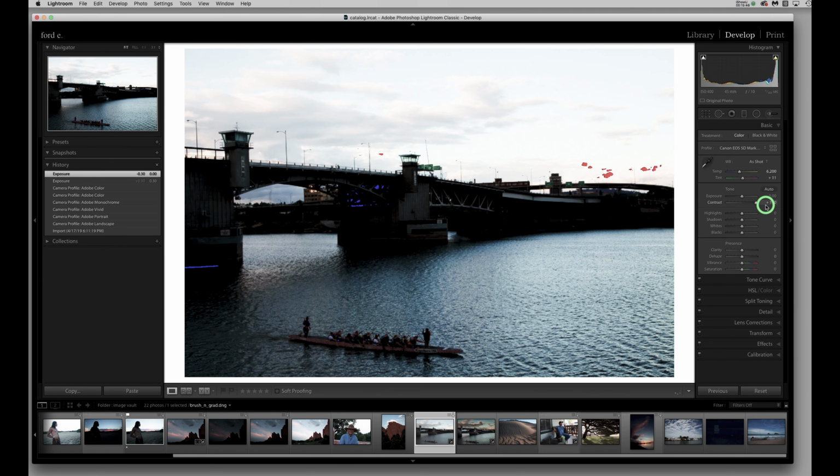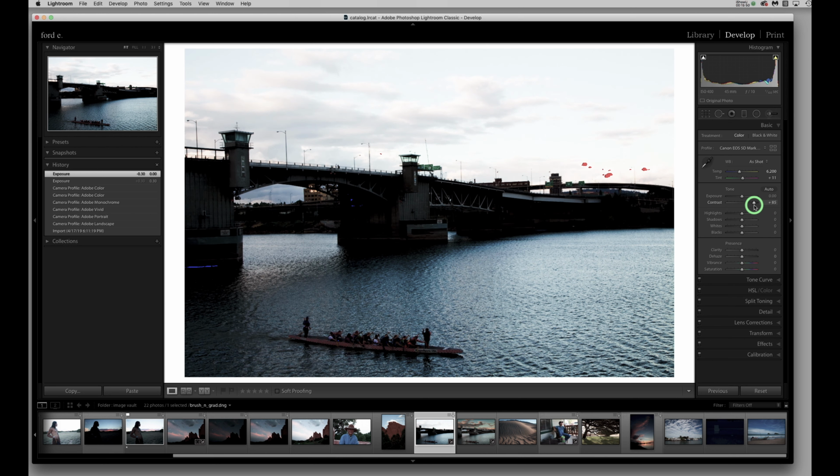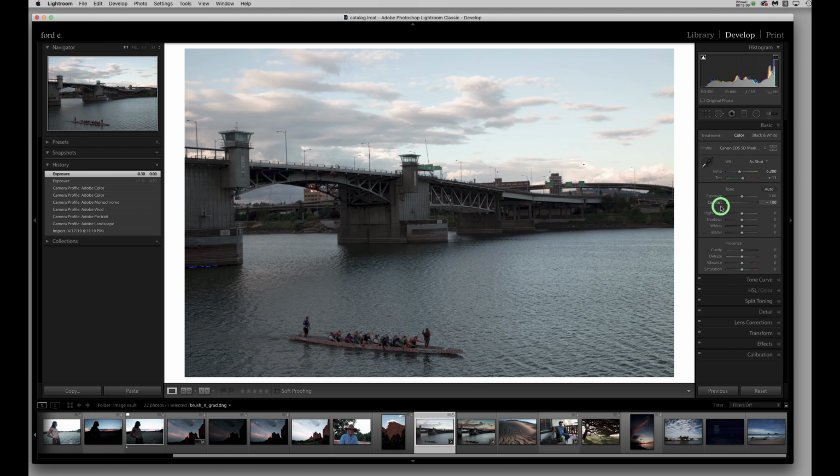Contrast, we'll look at changing how many tones are between black and white. So to the right, it minimizes the number of tones. As you can see, it's more black and white rather than gray. Here, it's all gray with no black and no white when I slide it all the way to the left.